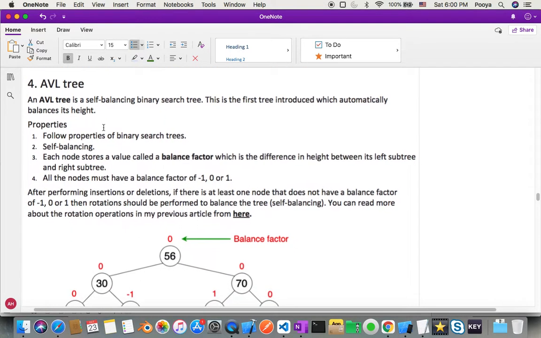AVL tree. An AVL tree is a self-balancing binary search tree. So it is a binary search tree, and this is the first tree introduced which automatically balances itself. It's not only balance, it's height also, by some constraint it's going to balance itself. So it follows the property of binary search, self-balancing.